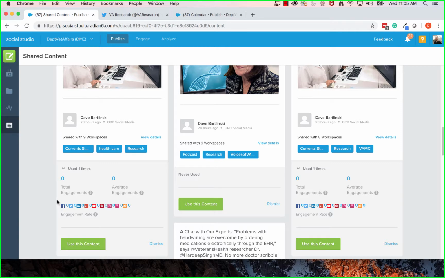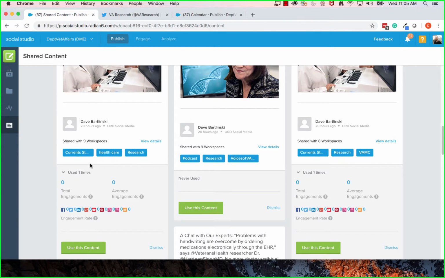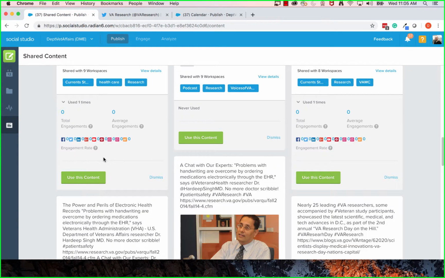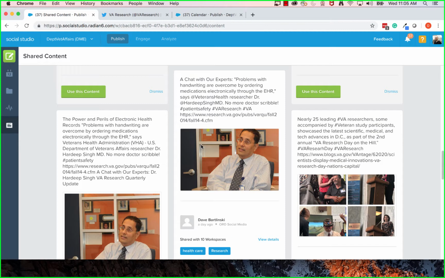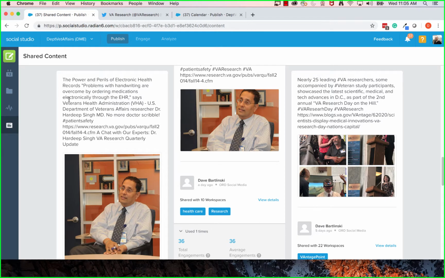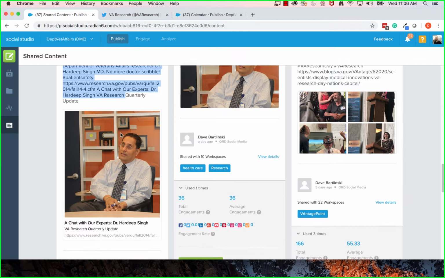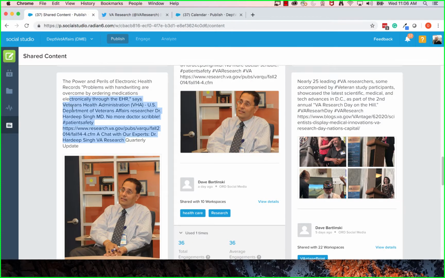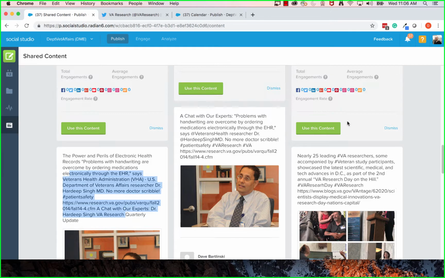Notice when it has been used, it will have a section underneath it with some basic stats related to engagement. You see total engagements, average engagements. It's been used one time, I'm assuming, by the VA Research Twitter handle. But this one looks like more of a Facebook post. And notice he took out the Twitter handles. So this one doesn't have those Twitter handles. So if I wanted something to use on Facebook, I would grab it from right here.